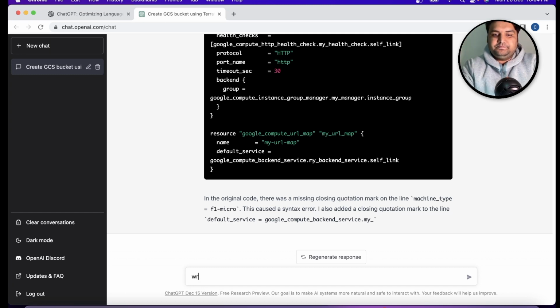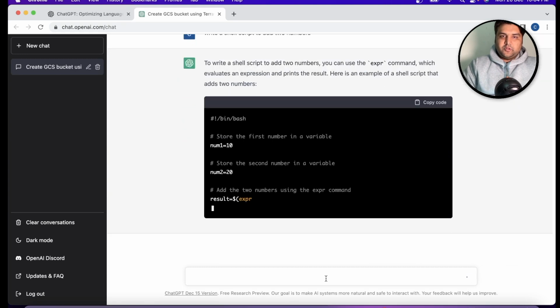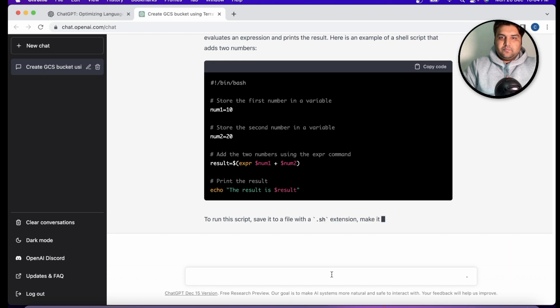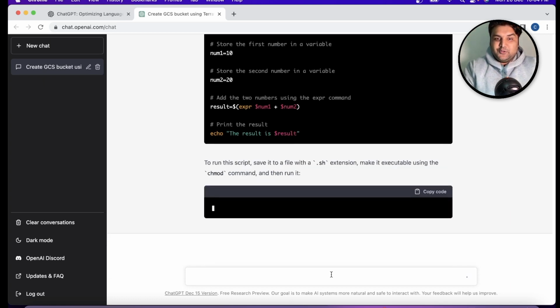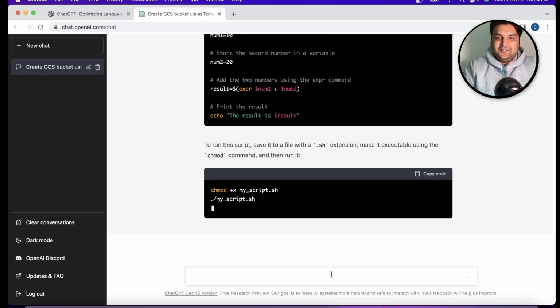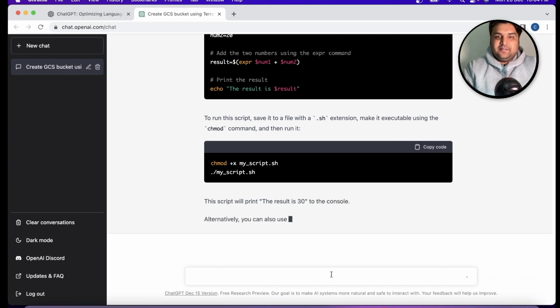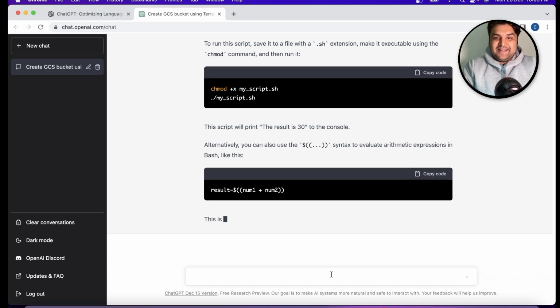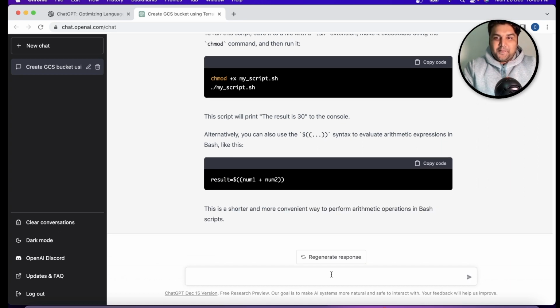Let's check that out. Write a shell script to add two numbers. Okay, it started writing the bash script for me. It is also guiding me on how to run it. Okay, you need to change the chmod, and there are two ways to run it. It is telling me that as well, right? It's just so amazing.